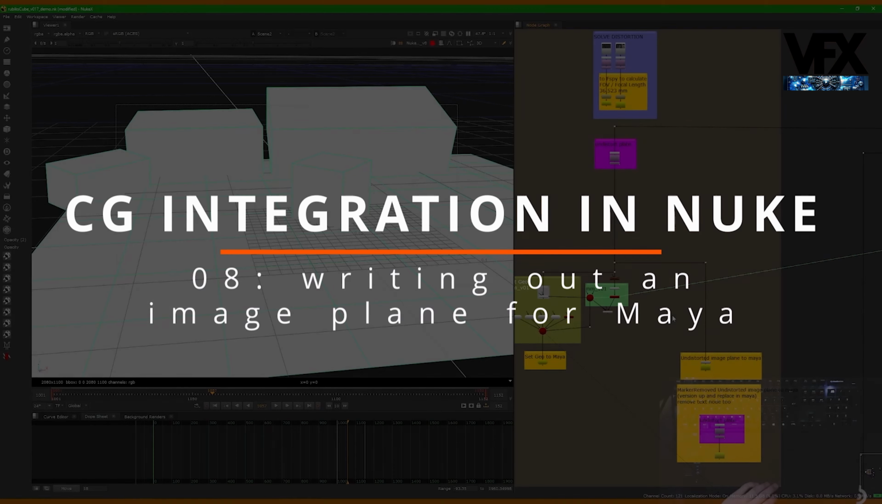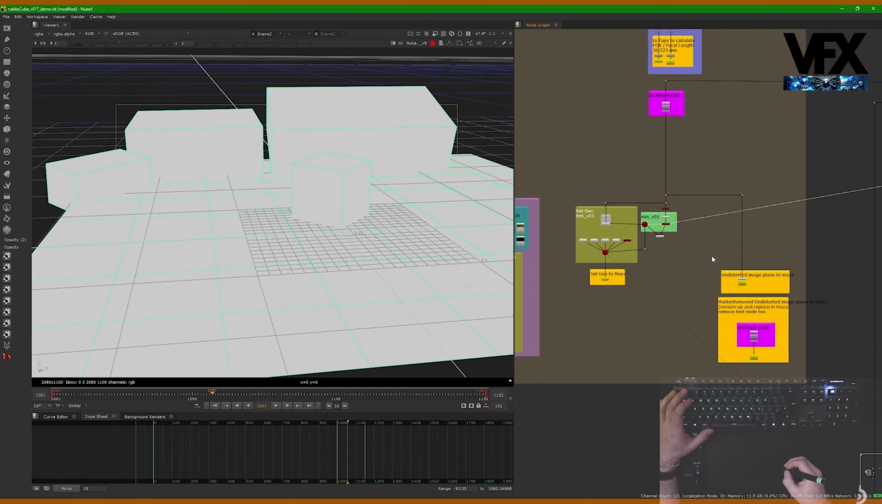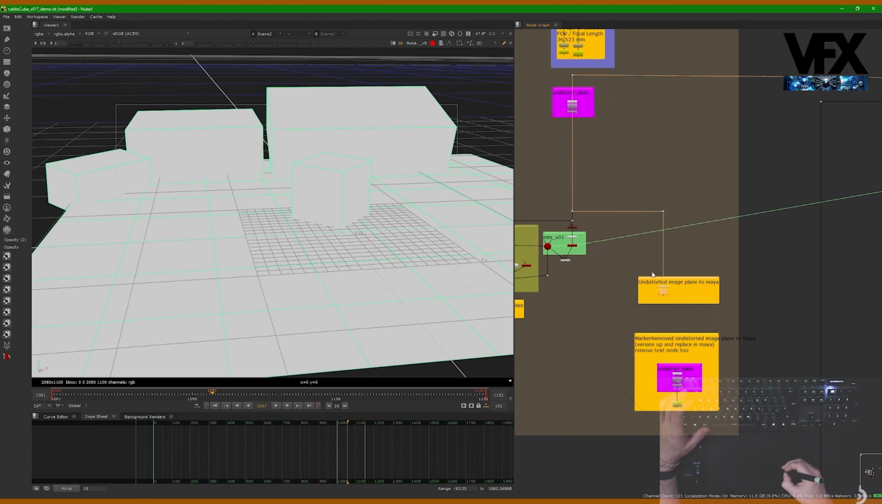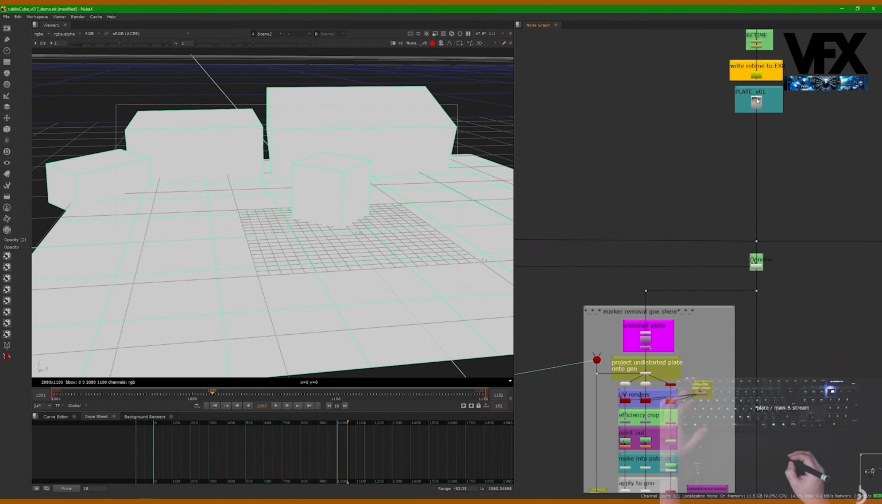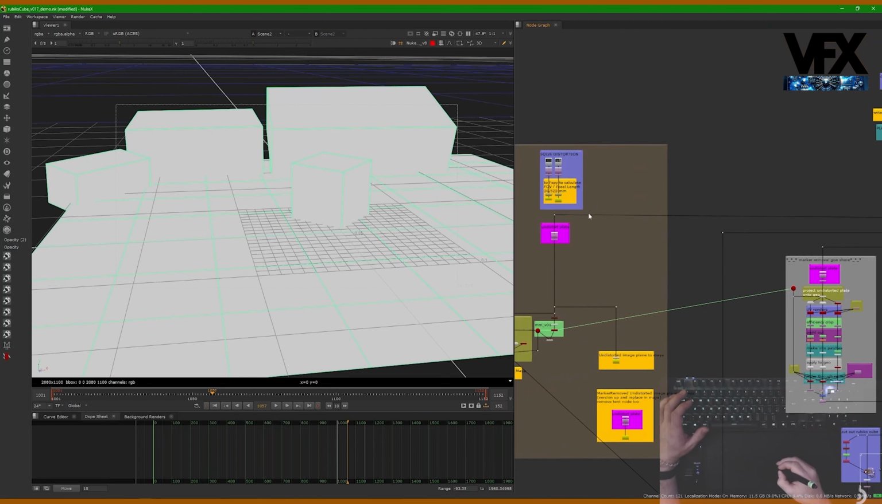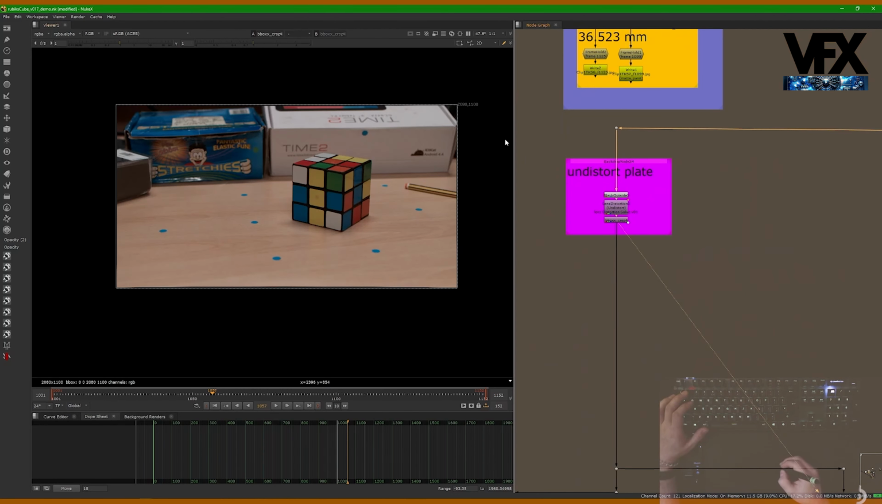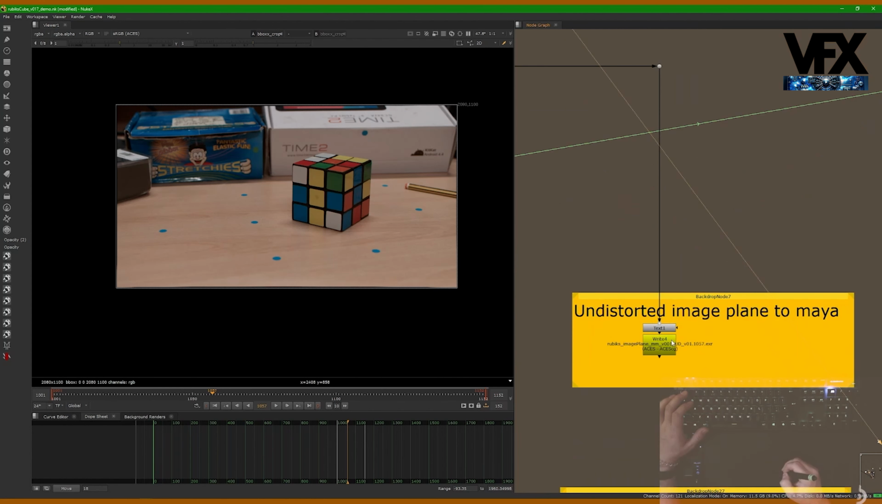Okay, now we're going to look at writing out an image plane to Maya. So this would be this section over here. And this is a pretty simple section to cover. All we're doing is, if we follow our stream, we're taking our plate. We are bringing that plate into our undistortion nodes, and then follow this pipe along and down. We're taking it into a text node and then a write node.